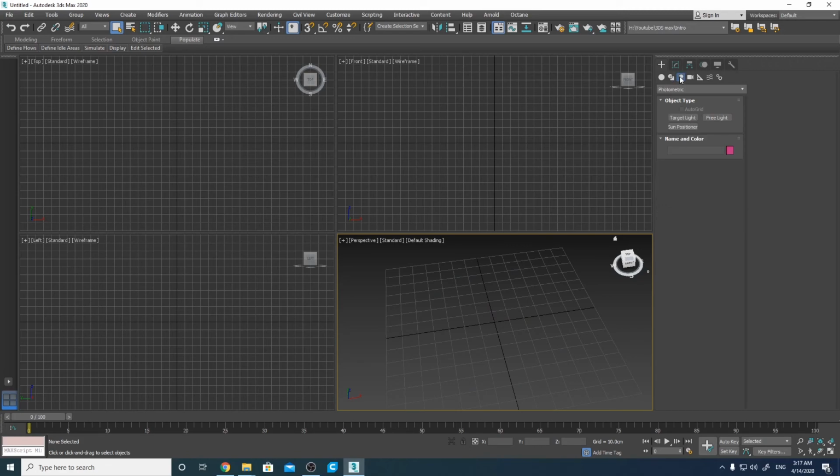So using this panel you can create lights. As we spoke before, to see your scene you need the light, and here we can create those lights.